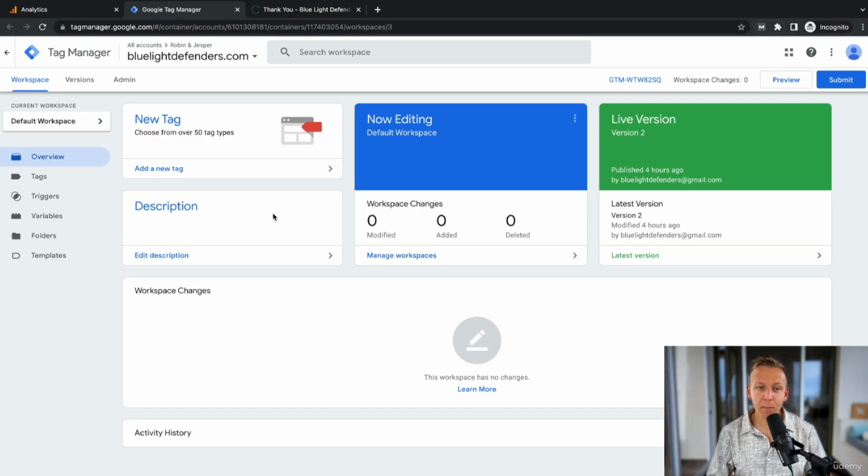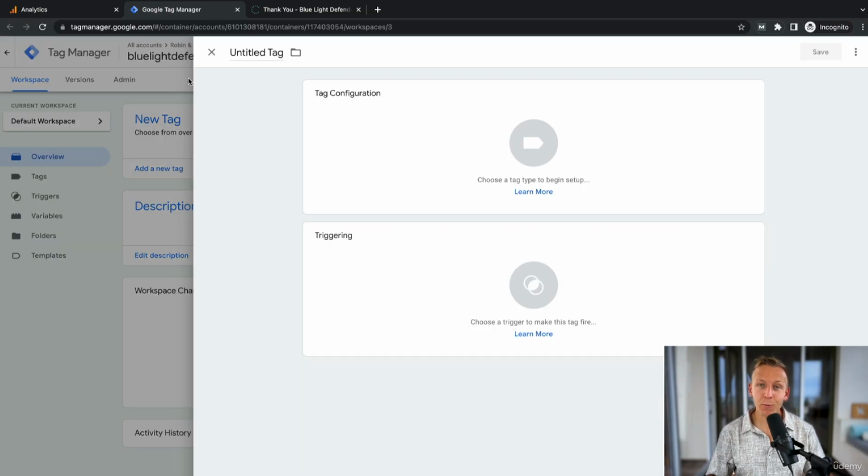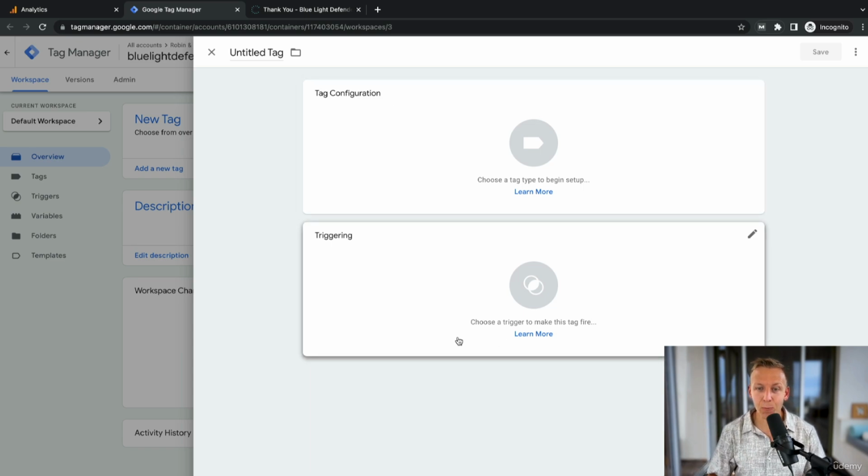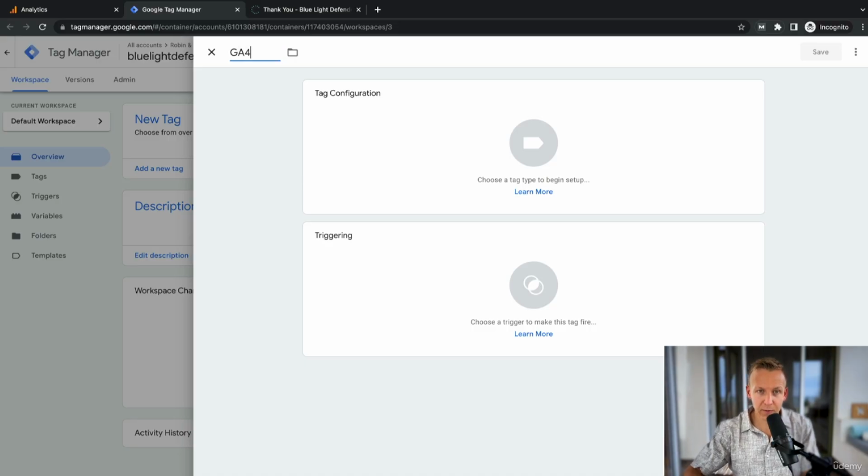So all we're going to do from here is click on add new tag. And now we're going to configure our lead. First, we need to have a tag configuration so that it understands what is a lead and then when it actually should fire and register that lead. So first, let's give it a name. We're going to call it Google Analytics 4 event lead tracking, so we know exactly what it is.